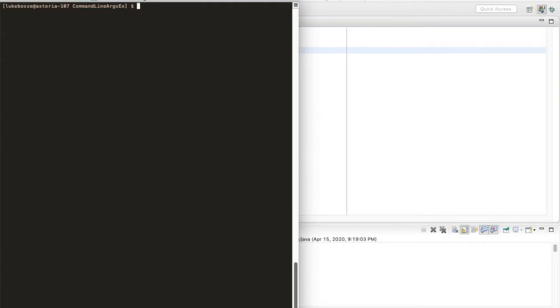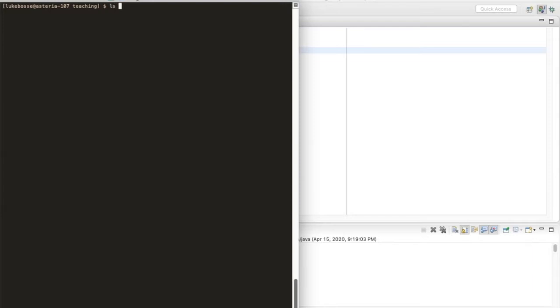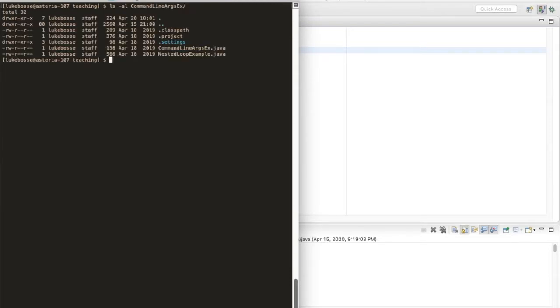What would be a good example of that? Well, for instance, if I went up a directory, I'm in my teaching folder right now. If I wanted to run ls -al, that just means list everything, and then let's do the command line example directory. You'll see that we listed out everything. So it's like the ll command, basically list everything.